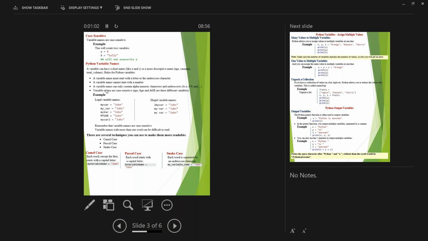And then a variable name can only contain alphanumeric characters and underscore. Alphanumeric means both combination of alphabets and numerics.